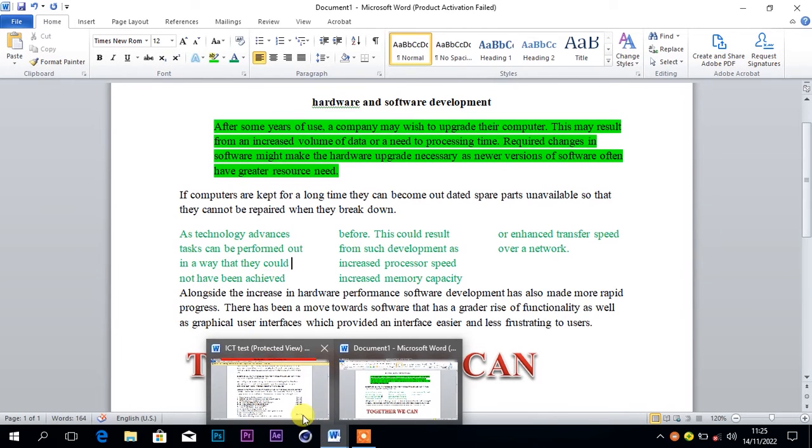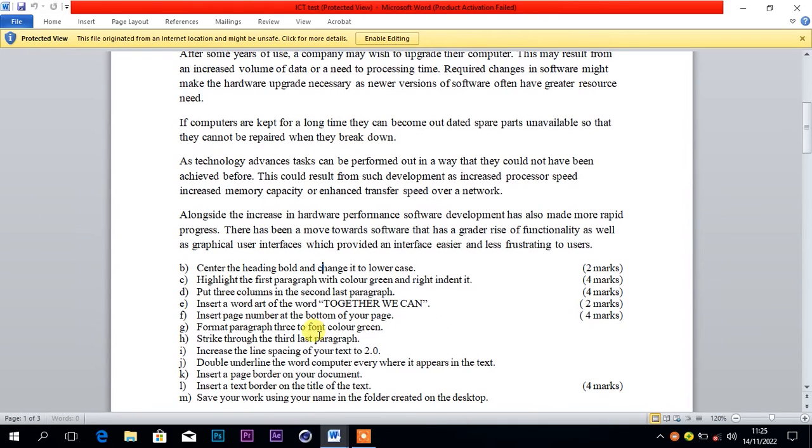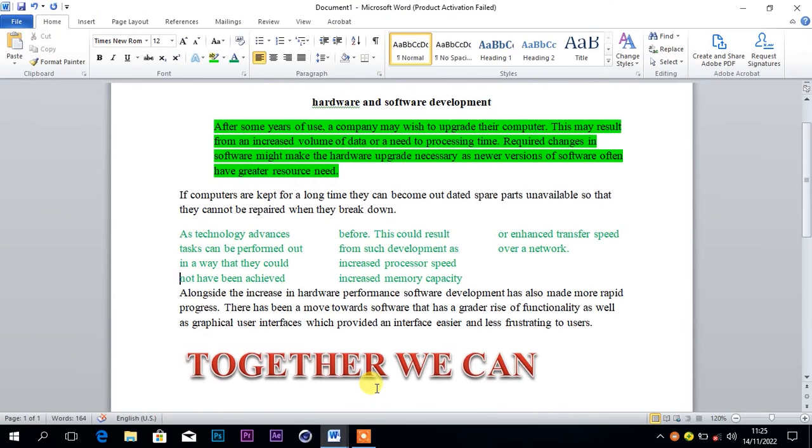Then you go to another question. Question H, they are saying, strike through the third paragraph. So we are going to strike through our third paragraph. We come to our answer booklet here, and the third paragraph is this last paragraph here. So you highlight the last paragraph they are talking about. After highlighting that paragraph, you go and click on the strike through tool.